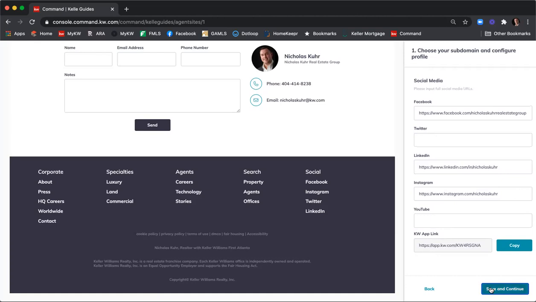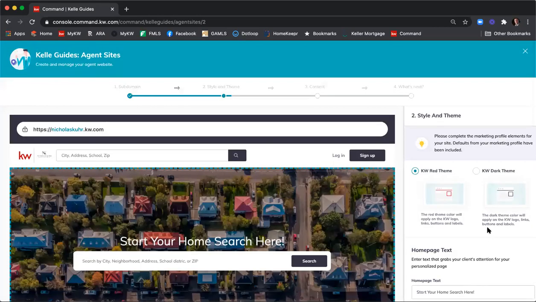So now I'm going to click Save and Continue. And we're going to go to step 2, which is Style and Theme. So over here on the right-hand side, we have 2 different themes. We have the red theme and the dark theme. Really, the only main difference is going to be this KW logo up here in the top left-hand corner. So I have on red theme. If I click on dark theme, you can see it makes that logo dark. I personally just leave it on red because KW is synonymous with red. So I think it's just visually easier for consumers to recognize.